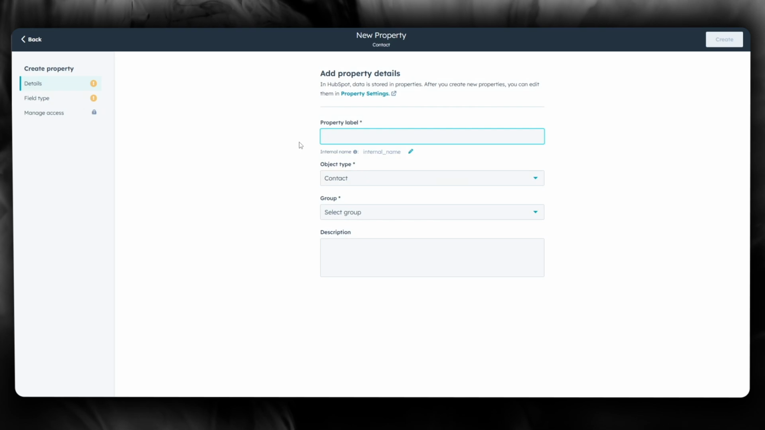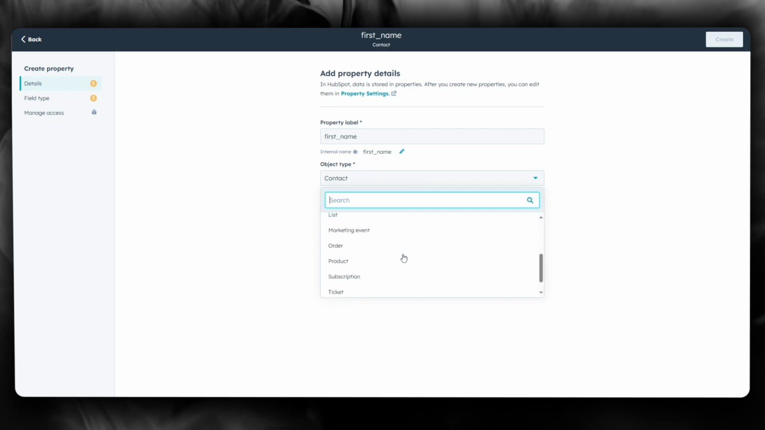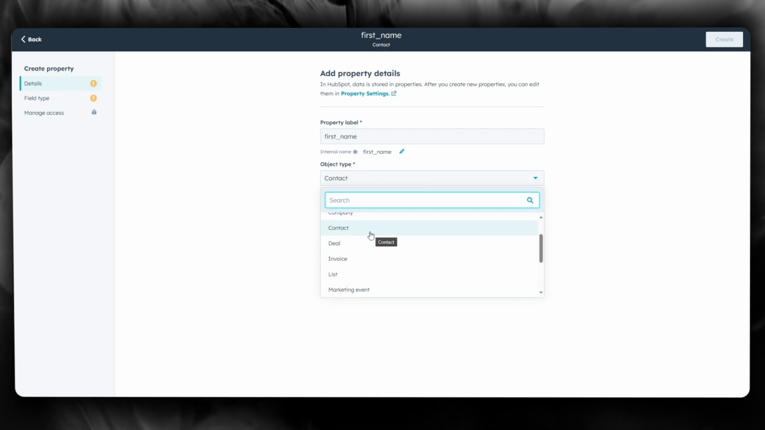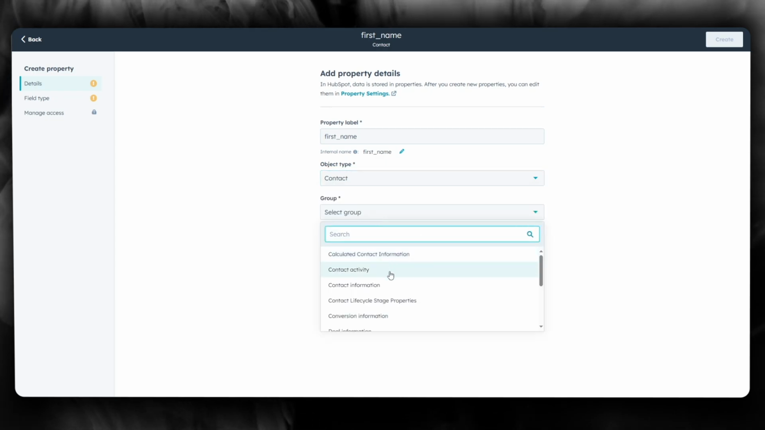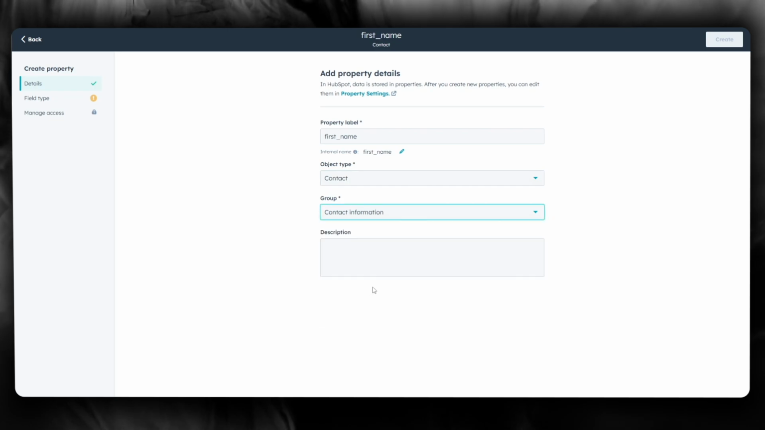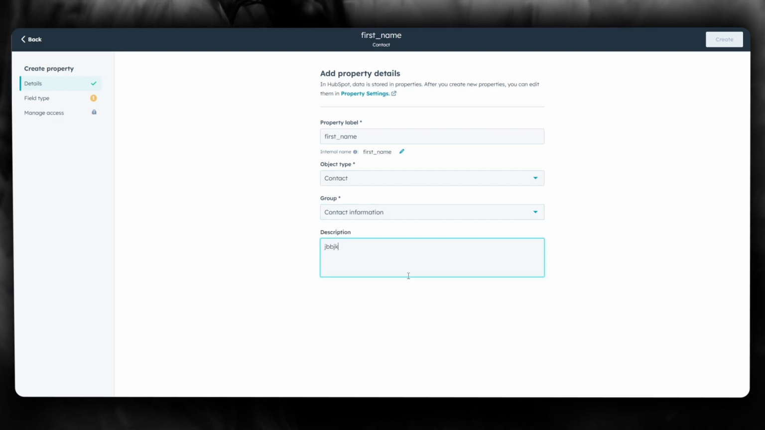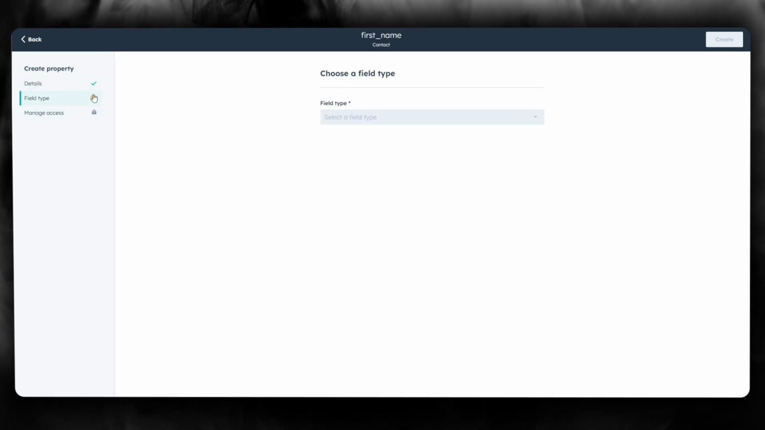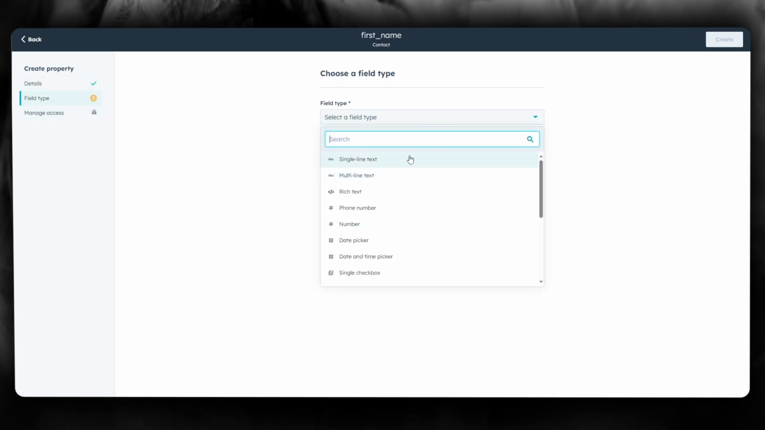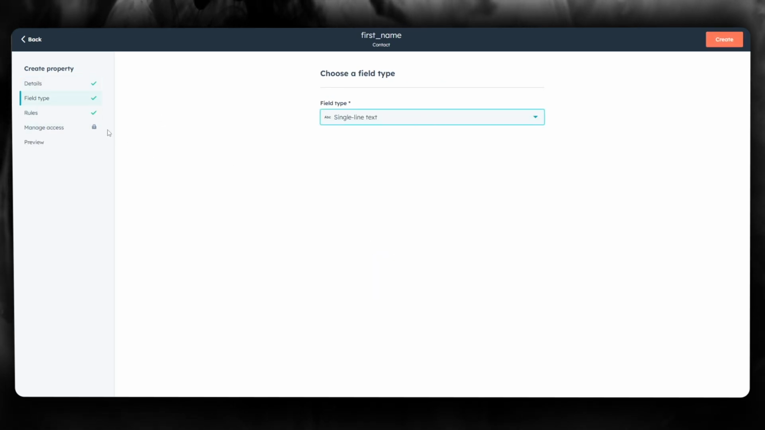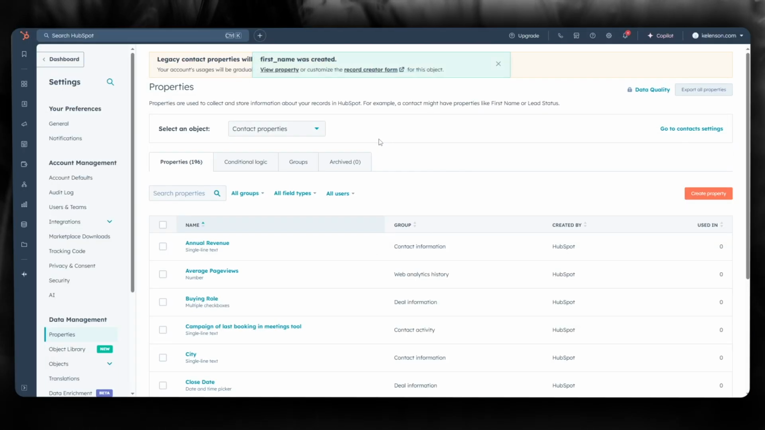So let's say I want to add a tag like first name. All right, we're going to write that in. Object type, you can go ahead and add whatever you want. I'm going to add contact group. Let's go with contact information. And you can add some description regarding it if you want to. That totally depends on you. Then you come over to field type, what type of field it is. It's a single line text. And once you've done that, simply click on create and we have successfully created our tag.